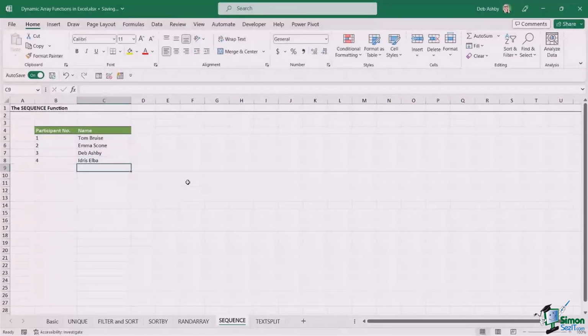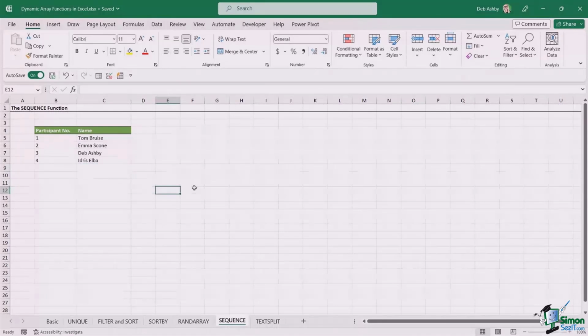Okay, so sequence can be combined with other functions like COUNTA to make things like automated lists, or you can just use it to generate sequential numbers, which can be really helpful in itself. So those are the main 6 dynamic array formulas that I wanted to speak to you about. Remember, those are the ones that are available in Excel for Microsoft 365, Excel 2019 and 2021.